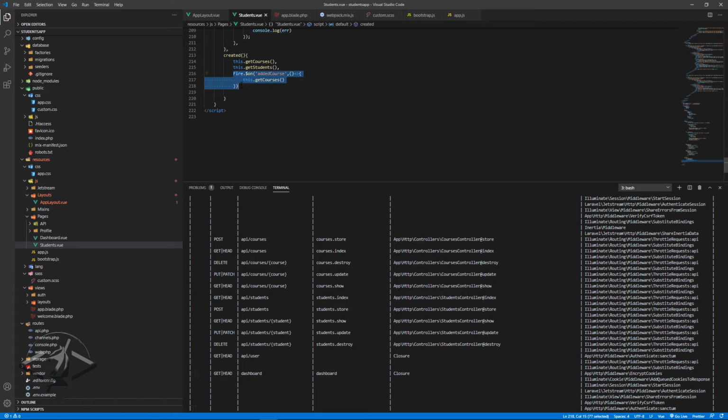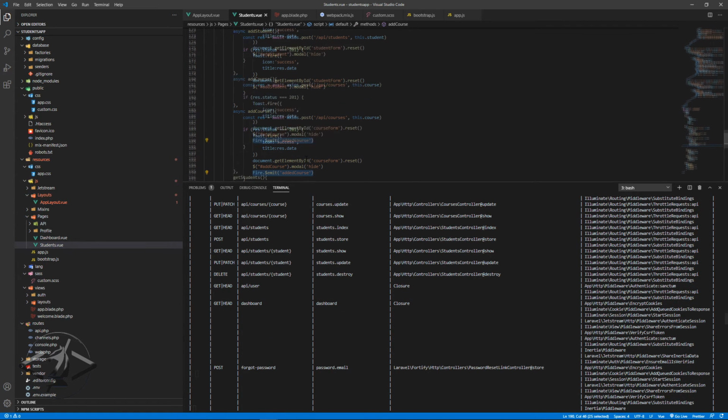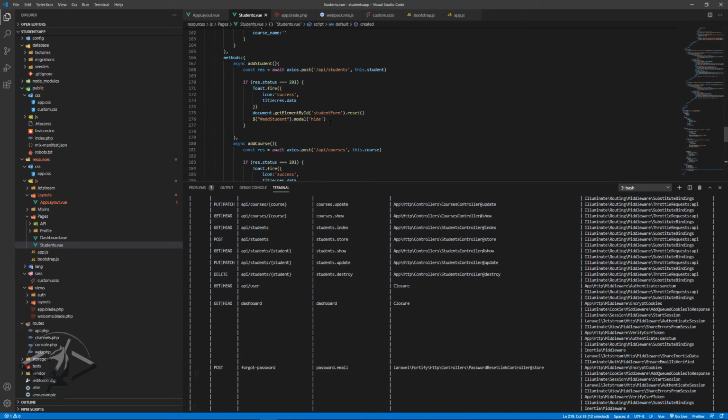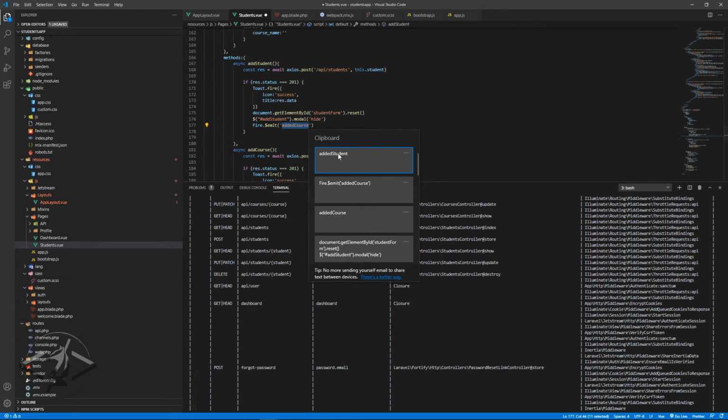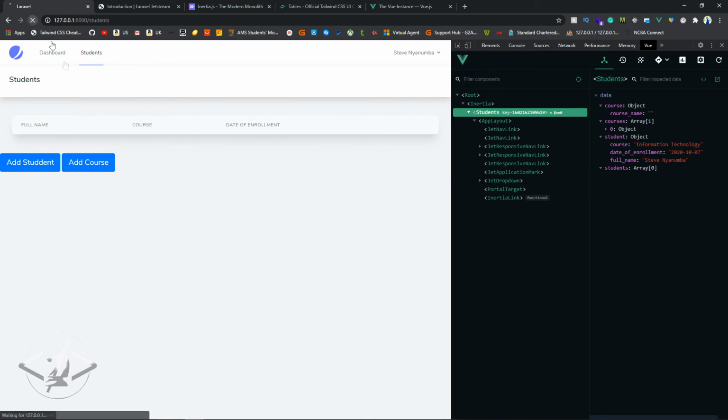So the same will be for the students, I believe. So added student, and this fire emit the same, except let me just also copy this added student. So except that it will be added student. So I'll just put it inside the if. So I'll do this first and then do that next. And then I'll save, and everything will be working just fine.